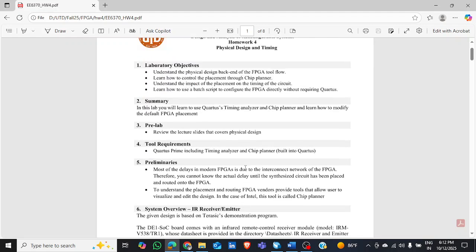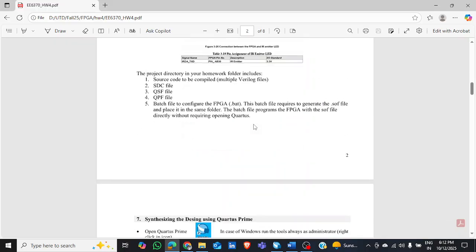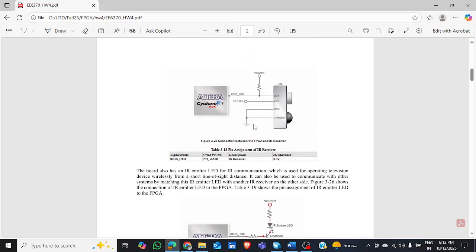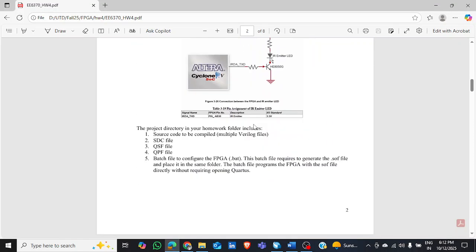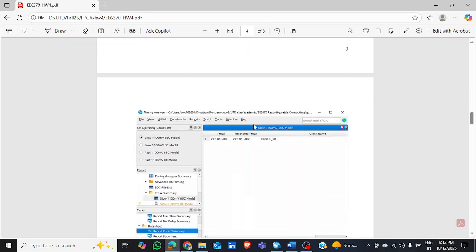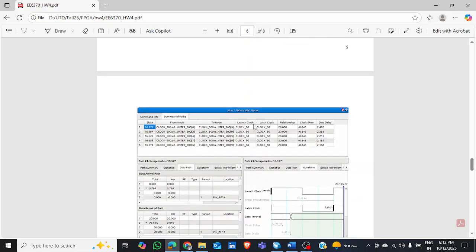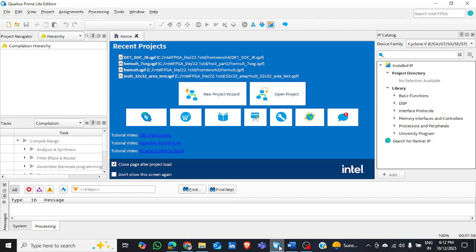This is the manual that we used for this homework, and this is the IR emitter LED for communication, and its physical schematic, along with a few concepts. And these are the steps that we have followed for this assignment, and then we'll just get back to the compiler.